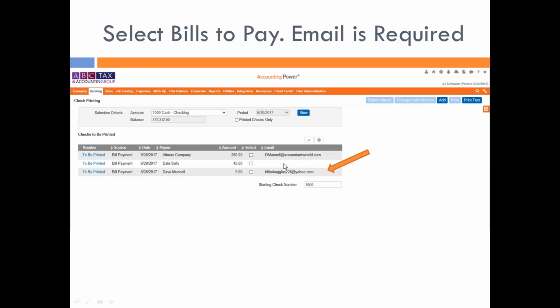But what we've done is we've added a column here where you'll be able to see if there is an email for that client. So right off the bat, I could tell that Dale Sally doesn't have an email. Really, I can't pay him this way at this point. Either I would have to go back to vendors and enter the email, or maybe he just doesn't have an email, and in that case, you would write a check, a regular check for it.